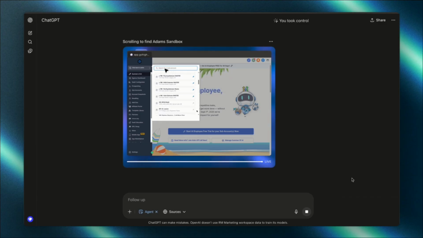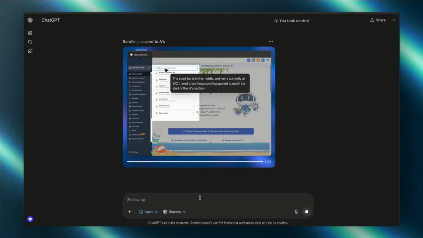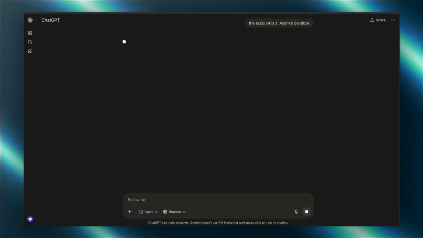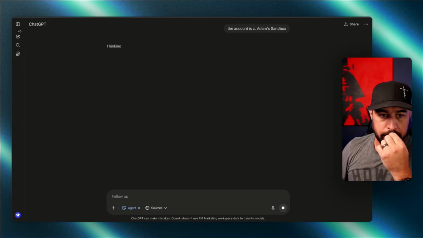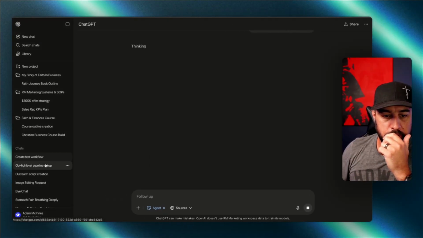So now it's decided to just use a scroll bar because it does not know that it's Z with a comma between the M and the S. I'm gonna try something here. I'm gonna say, the account is z.adamsandbox. Just try to help it out a little bit here. While it's thinking, let's go back to the other one and see what it's doing over here.